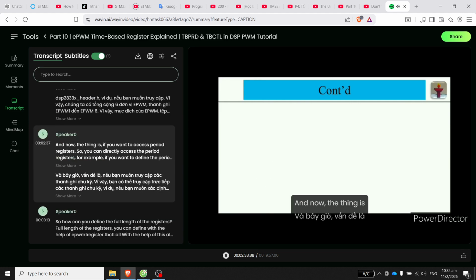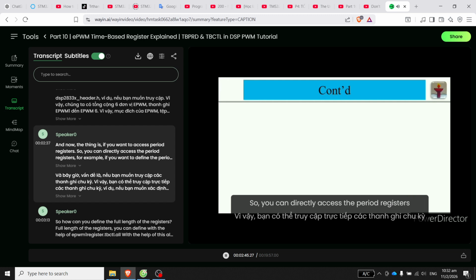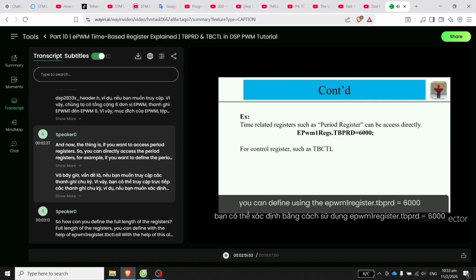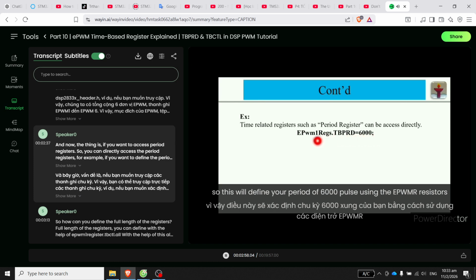If you want to access the period register, you can directly access it. For example, if you want to define a period of 6000 count pulses, how can you define it? You can define it using EPwm1Regs.TBPRD equal to 6000. This will define your period of 6000 pulses using the ePWM1 registers.